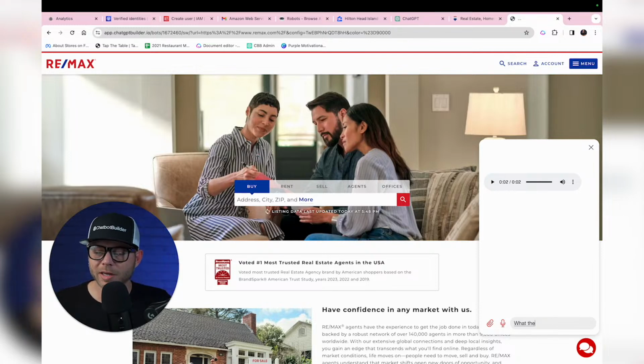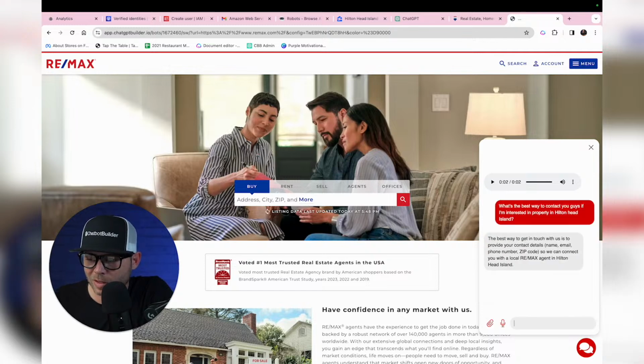What's the best way to contact you guys if I'm interested in property in Hilton Head Island? The best way to get in touch with us is to provide your contact name, email, phone number, zip code, so that we can connect you with a local Remax agent in Hilton Head Island. I love it. That's a great answer.